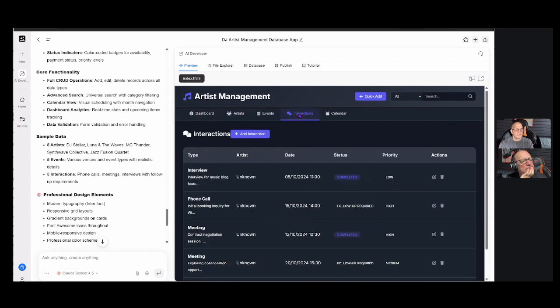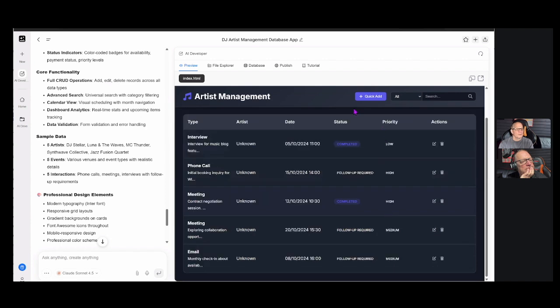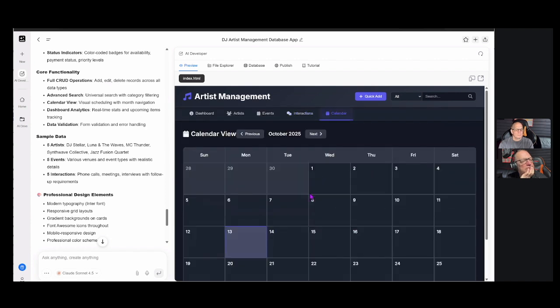Events, interactions, interview for music blog, calendar. I don't know what the dates were on there. So you can look at it and fine tune it. But you've got something there within a few minutes that could be really useful for someone.